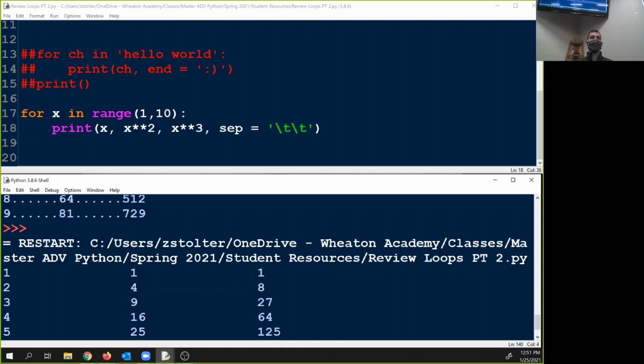So you have the separator function, which will separate items, and you have the end method that will, once everything's been printed, then print whatever you have at the end. By default, it's a new line. But you can make it be whatever you want. Questions on that? Yes, Maddie.